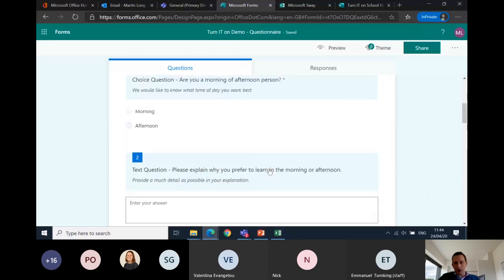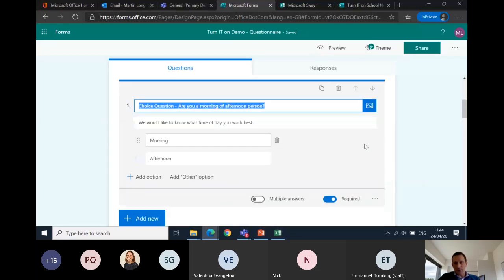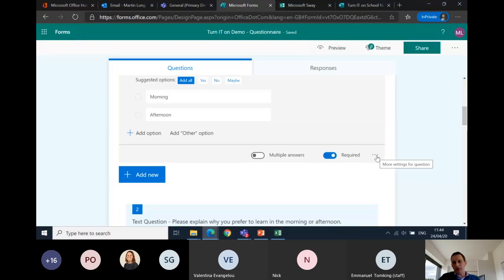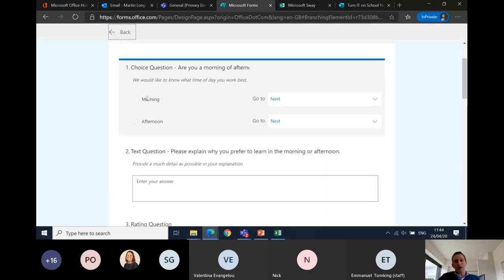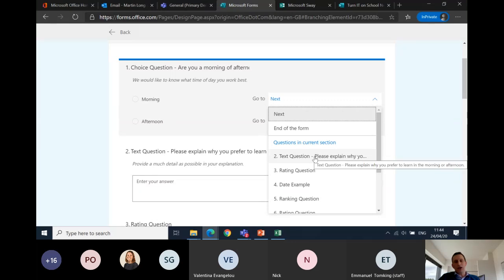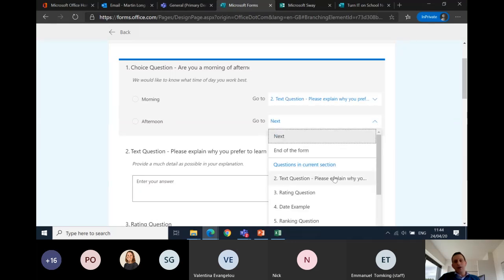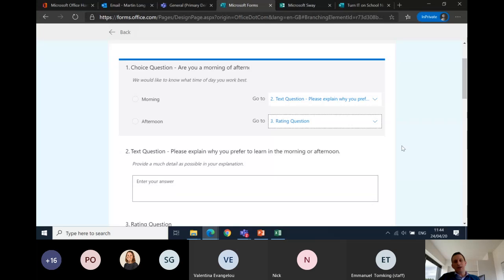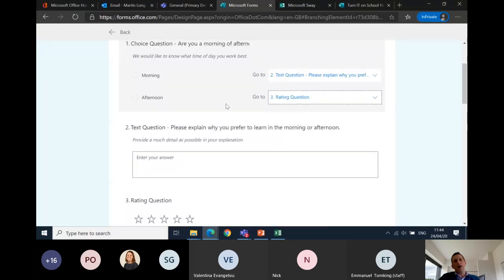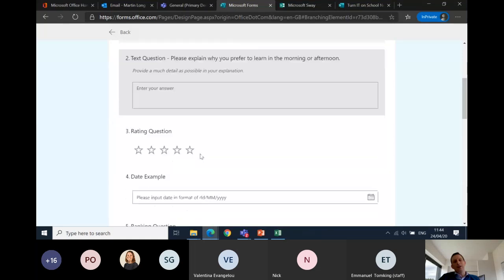If you wanted this whole experience to be more of a structured flow, you can go in here and select add branching. Add branching means that if you give a particular answer in the first question, like you say you're a morning person, you could say, well, if you're a morning person, I want you to go directly to question 2. If you're an afternoon person, I want you to go directly to question 3. So the person answering afternoon would then not get directed to question 2. They would skip straight into question 3.